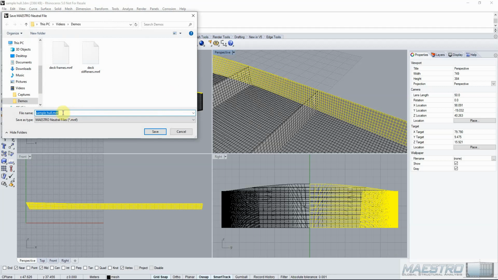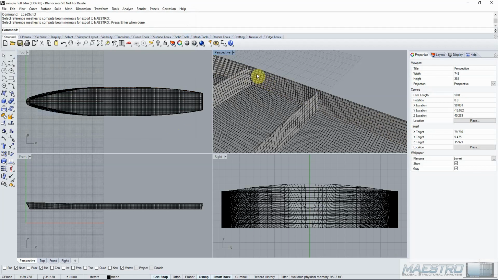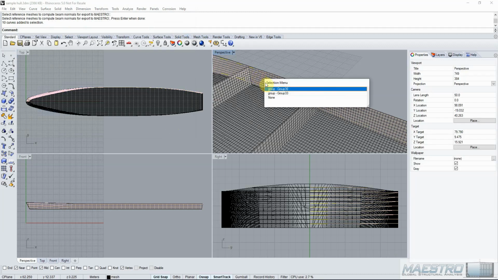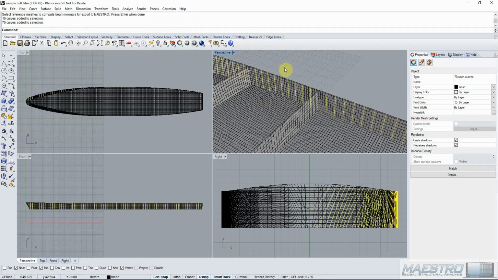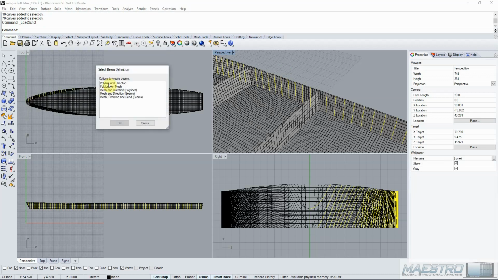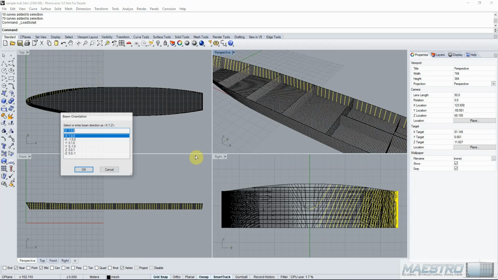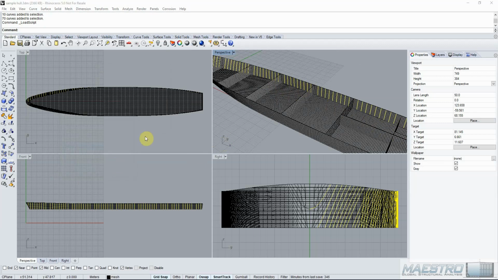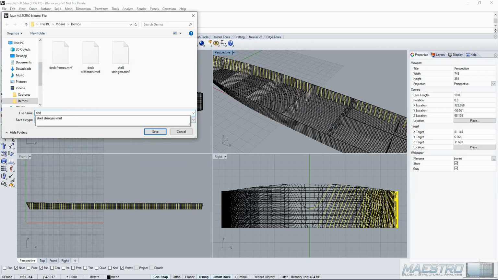And once it's done computing the normals, we can write out the file. And similarly, we can do the frames, but rather than use the mesh normal for the frames, we know we want them to come straight in, so we will use the polyline and direction. And we want this in the negative y direction. And we'll call that shell frames.